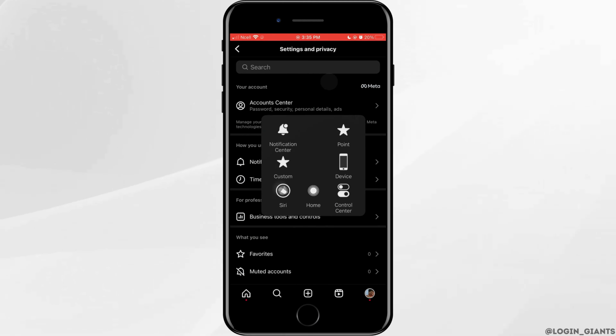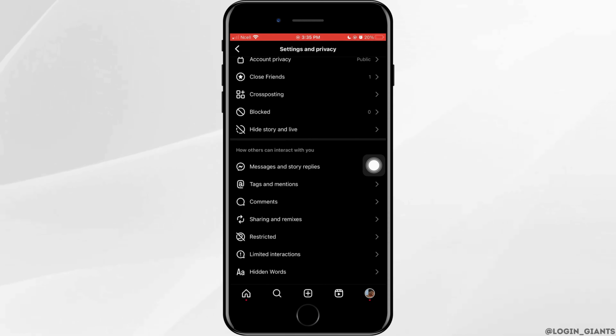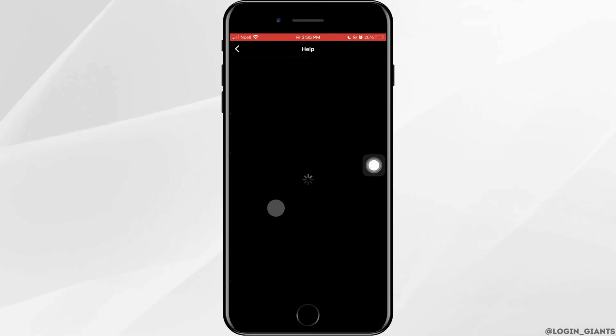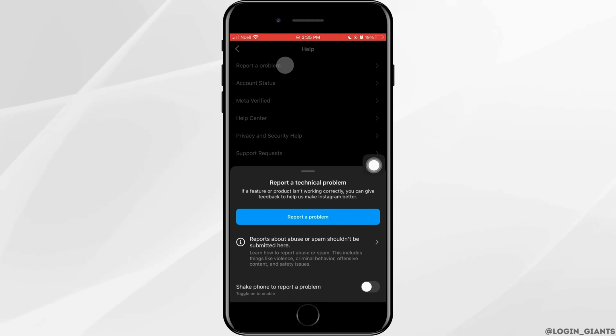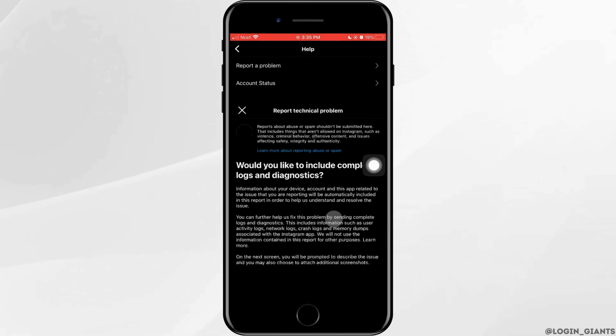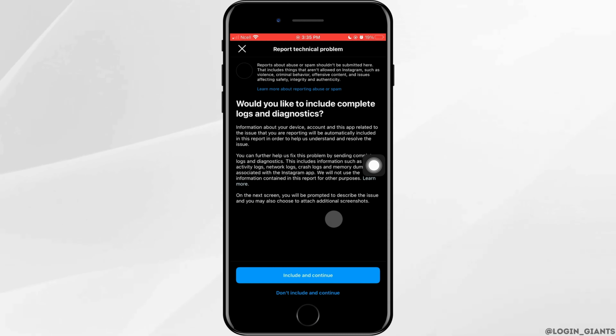Here you want to scroll down a little bit and then tap on Help. Tap on Report a Problem on the very top. Tap on Report a Problem again. Here you want to tap on Include and Continue.